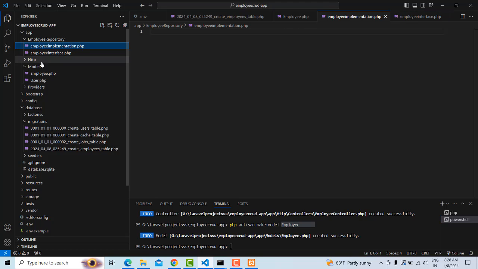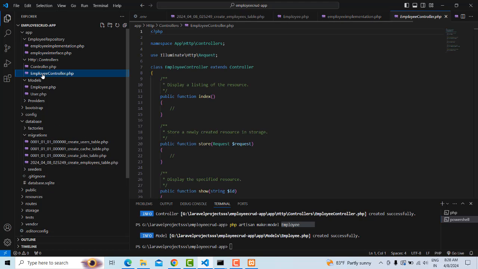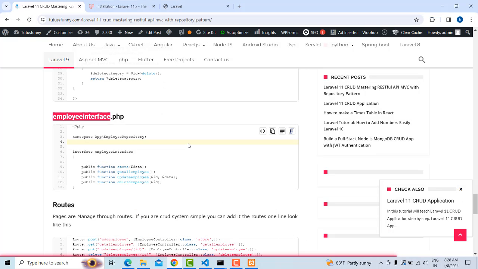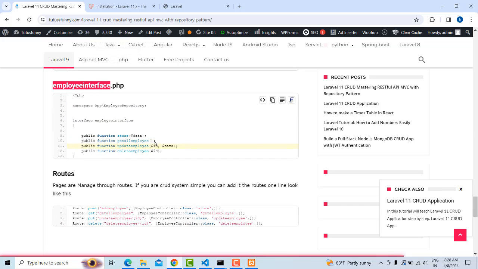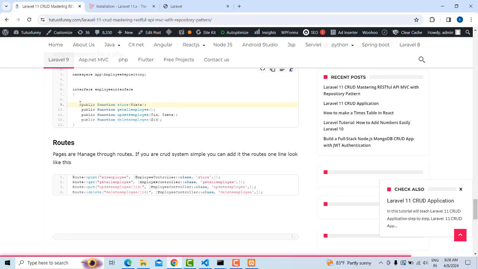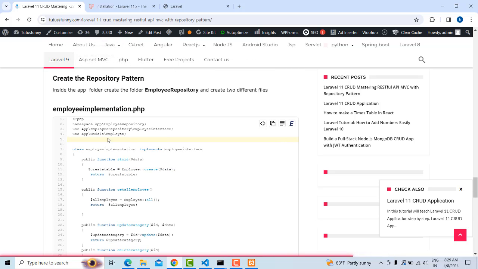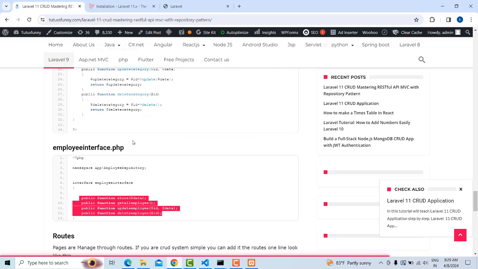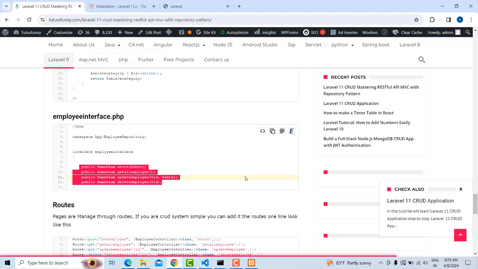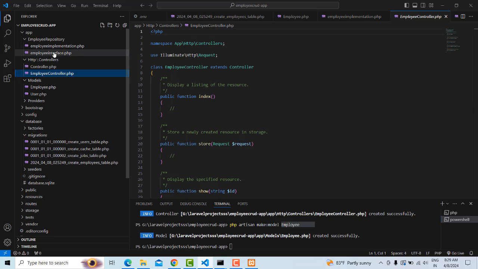Now what you are going to do is simply implement this. You have to look at this controller. Here I'm going to make the code very simple. We have an interface, and in the interface we have only the methods. The method action will be done by the implementation. This is the interface, and this is the implementation. First, go to the interface.